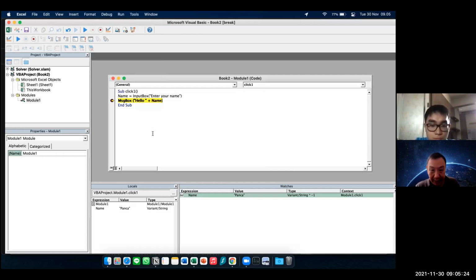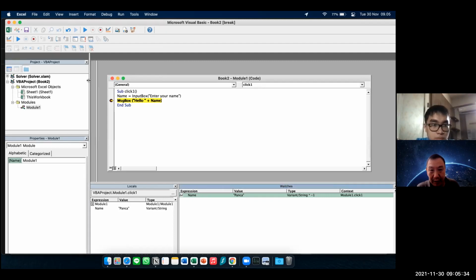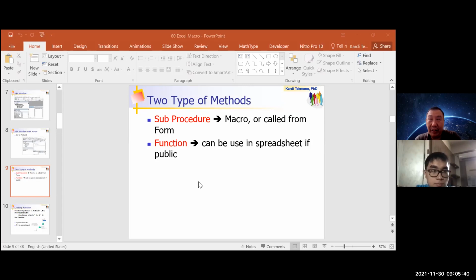Okay. So next, once you have this, now in Visual Basic, can I close and then show my... Okay. So in Visual Basic, there are two types of method. One is called sub procedure. The other one is called function. What's the difference? Sub procedure will not return any value.